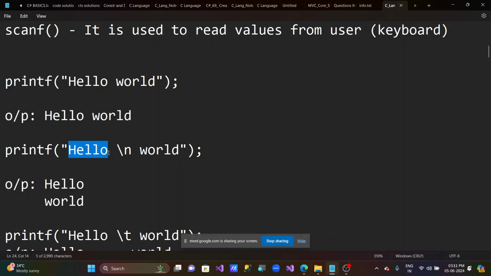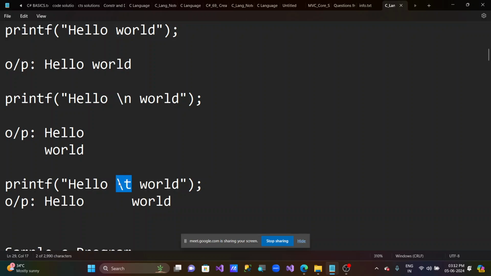Next, if we say hello \n world, what is this \n, \t? These are called escape sequences. So \n stands for new line and \t for new tab. So if I give \n in between hello and world, hello will come first, and world will come in a new line. So you'll get hello in one line and world in another line.